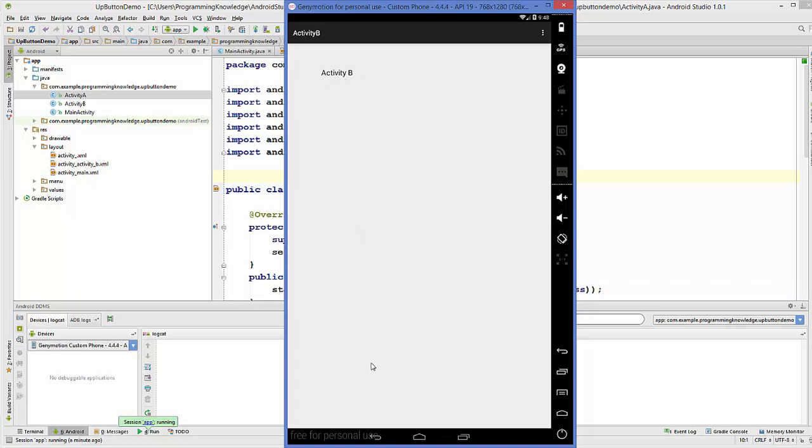Now if you want to go to the main activity from here, you have no button or nothing to go back. You need to click this back button in your mobile to go to the main activity, and this is not convenient, right? So what we can do is we can add an up button to our action bar so that we can directly go to the home activity or home page. Okay, so let's do this.